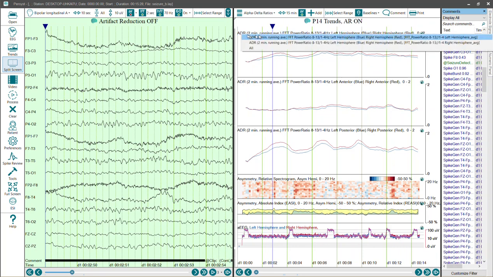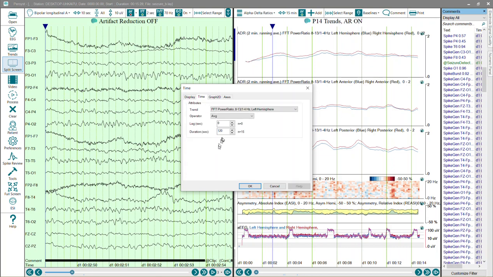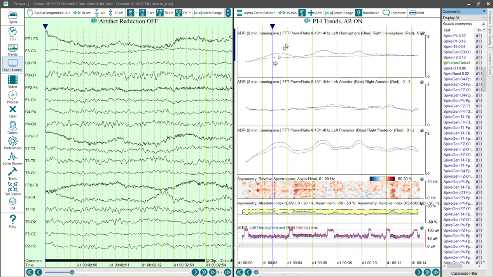So when I click on the legend or the title here, we can select these individually. And so when I click on this one, I can click on the time tab. And right now this is set to 120 seconds, but let's say we wanted to do a longer duration, let's say 10 minutes. So we can just change this to 600. Click OK. Now it's not going to change the title here. We're just changing the duration. And so you can see how this is smoothed out.